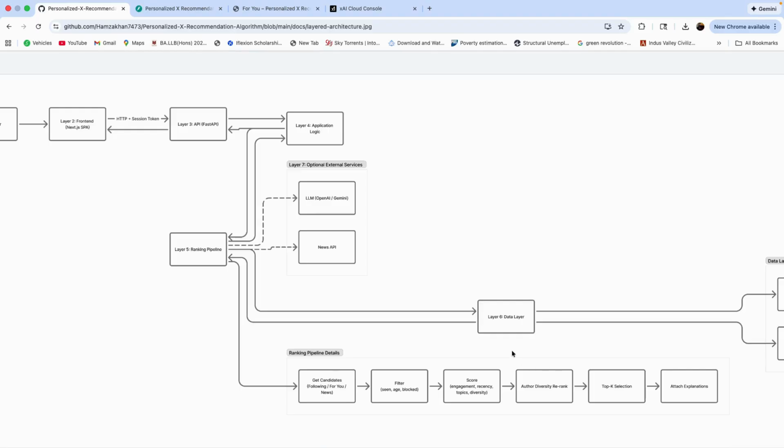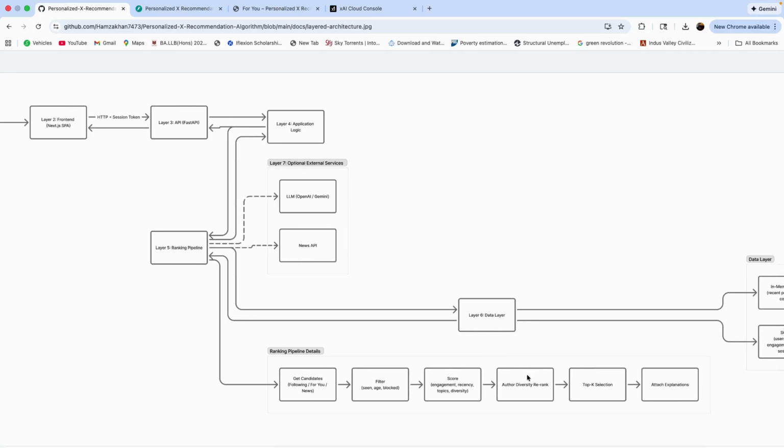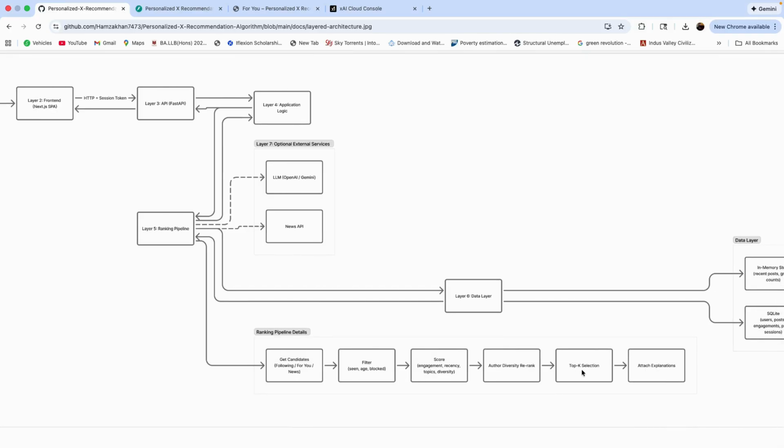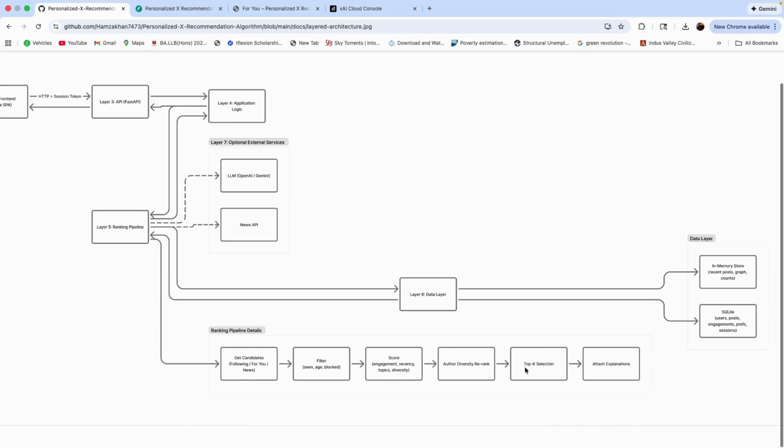And then there is author diversity. After scoring, we apply an author diversity penalty. If one author would dominate the feed, their scores are temporarily reduced so they collapse into a single voice. Then there is top-K selection. We sort by final score and take the top K posts. That ordered list is the feed.